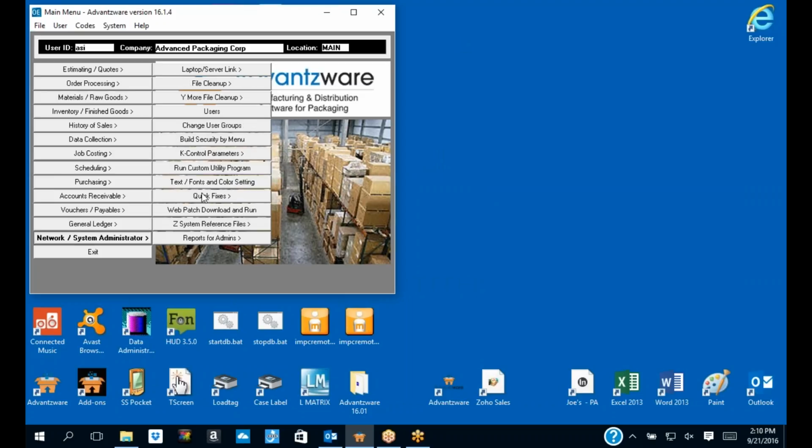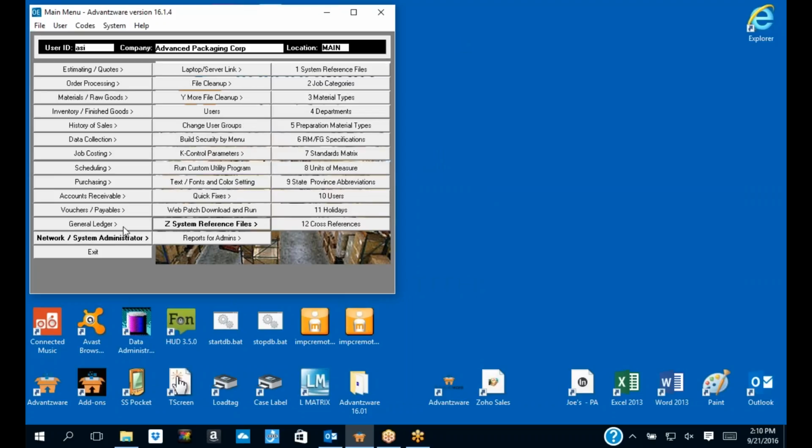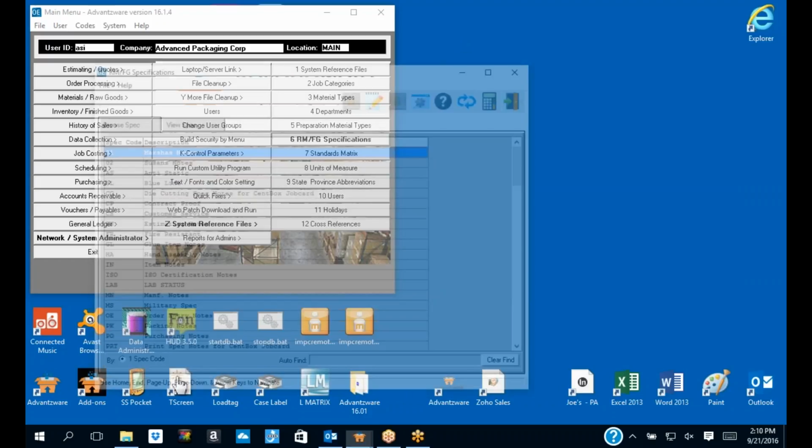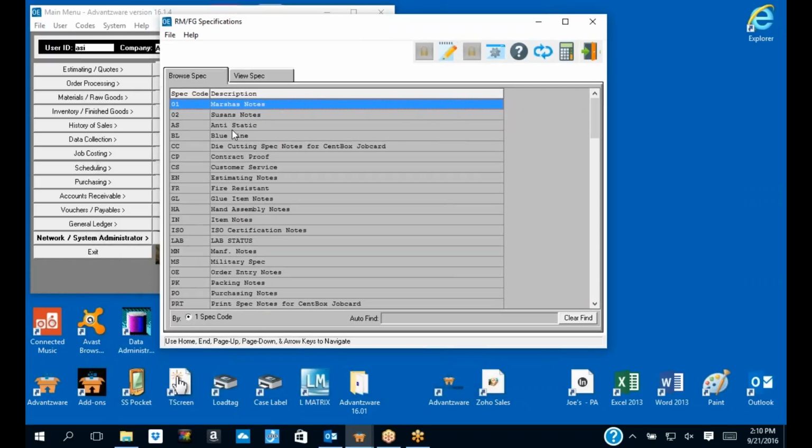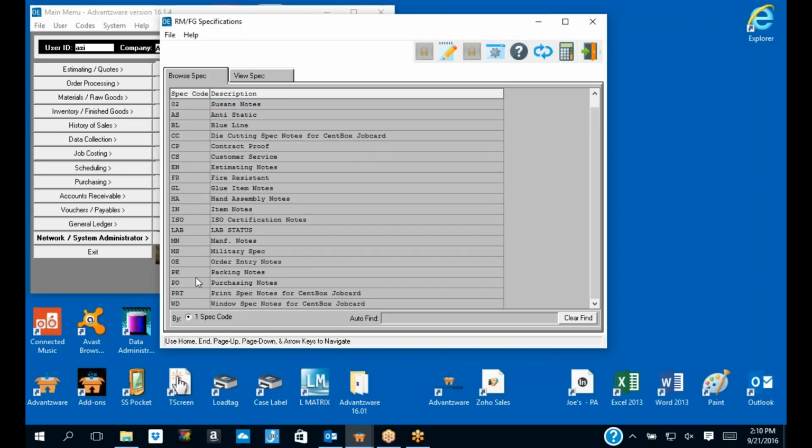So the spec notes, you can create any kind of a spec note you want. It's under NZ, and then you can go into spec codes right here. Now, spec codes or specification codes are used both for finished goods and the raw materials. But for instance, the PO notes will transfer to the purchase order and print on the purchase order.